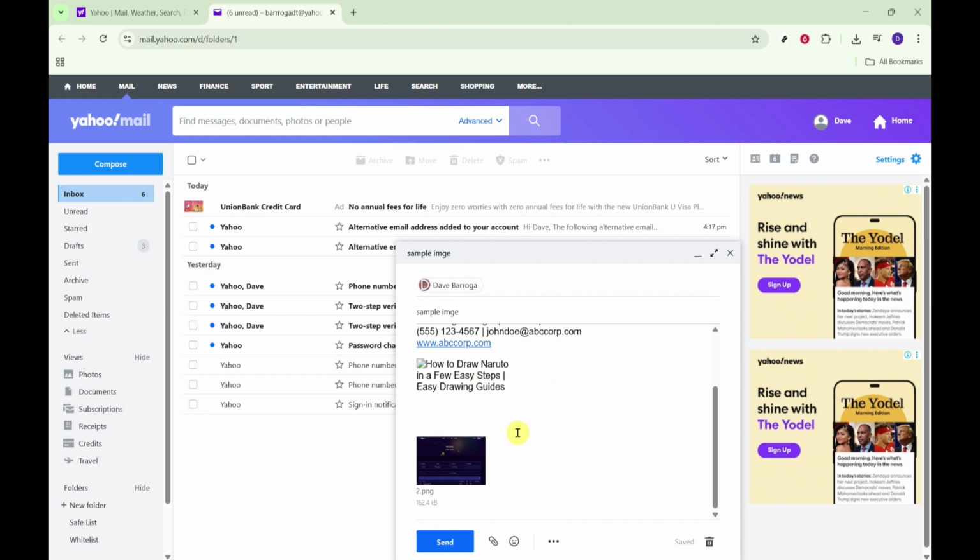Before sending, give everything a quick review. Make sure the recipient's address is correct, the subject is clear, and your images are listed and fully uploaded. If you attach the wrong picture by mistake, remove it using the small Remove option next to the file. Then attach the correct one. When everything looks good, click Send.